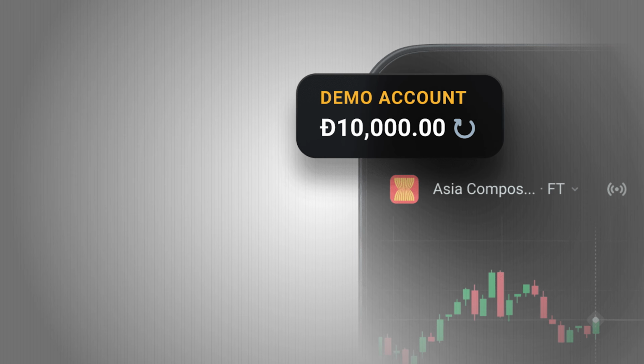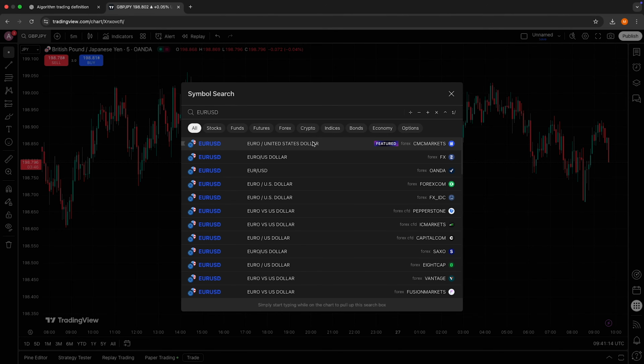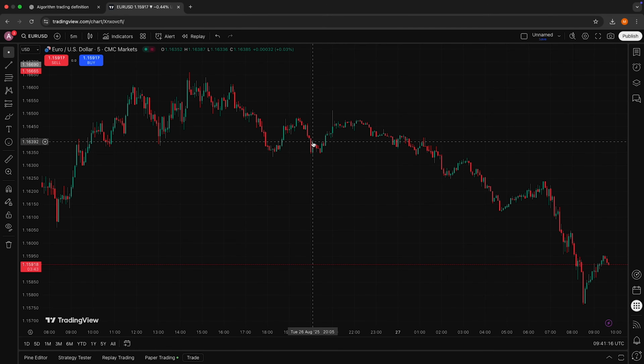If you're not ready to trade live, select a demo account when setting it up. You'll use fake money to practice with, but everything else works exactly like the real thing. Once your account is connected, open your platform and choose a pair to trade. EUR/USD is the most common. This is the euro versus the dollar. You click it and the chart will update instantly, showing the live price.